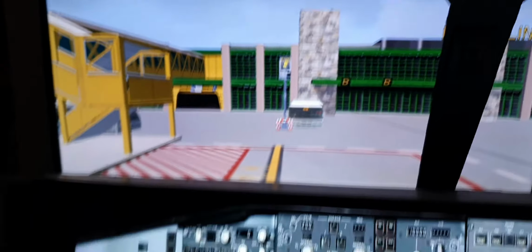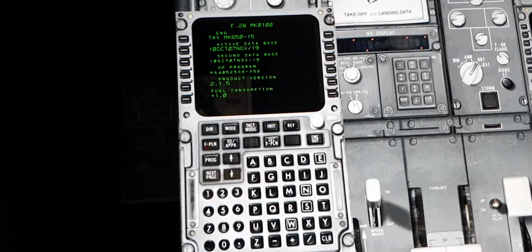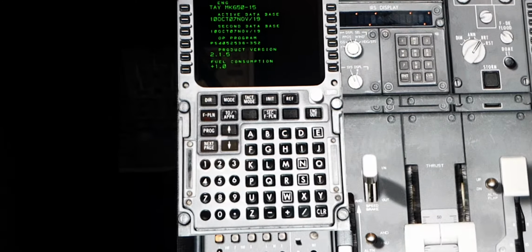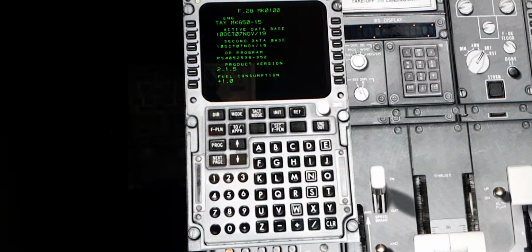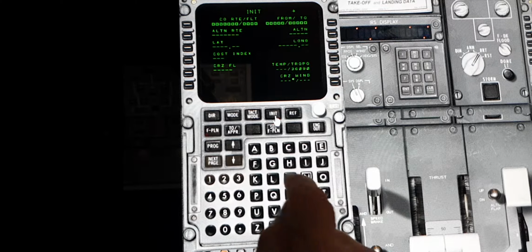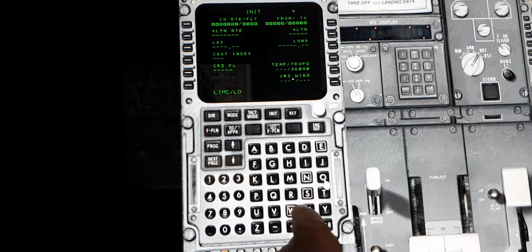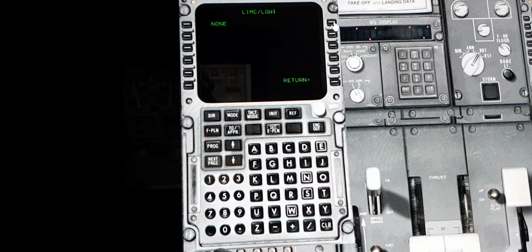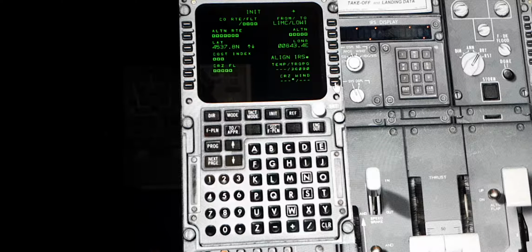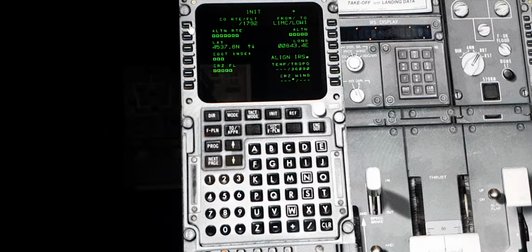Okay, so now we move to the FMC on the pedestal, and here we can initialize the IRS position of the aircraft. So initialize, and the flight will be from LIMC to LOWI. Return, and this is KLM 17902 as the name of the flight.